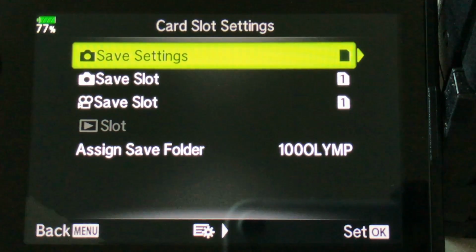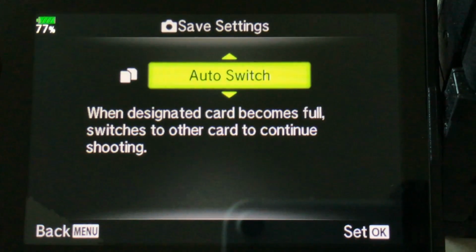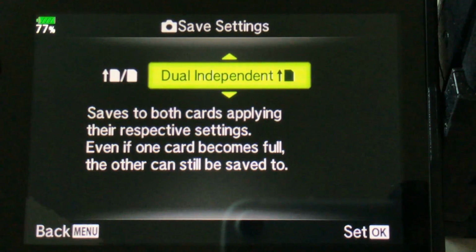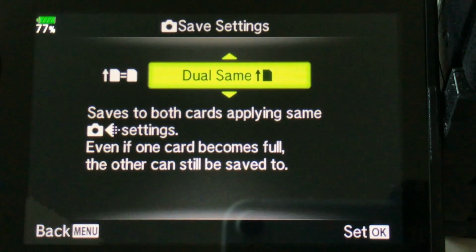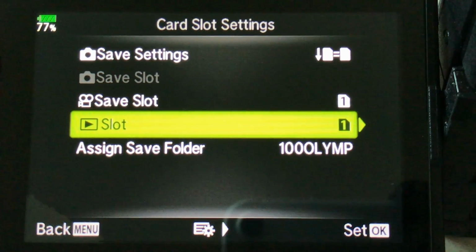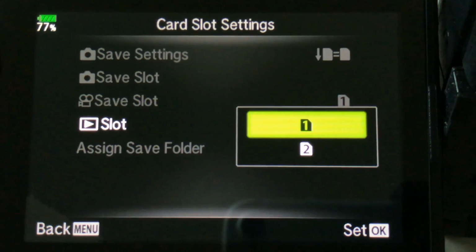Now, save settings. This is where you can go and set redundancy, or what happens when a card becomes full. If it's an auto switch to the next card, or you can have it saved to both cards. So you can go through and have some different settings. Now, when you do, you can select playback slot. Which card are you seeing your playback from?